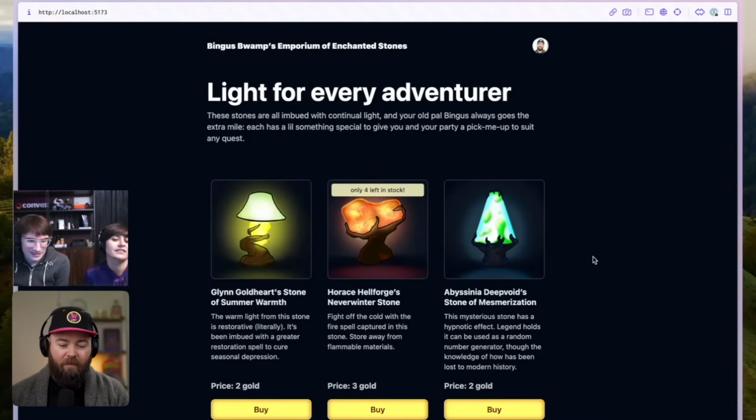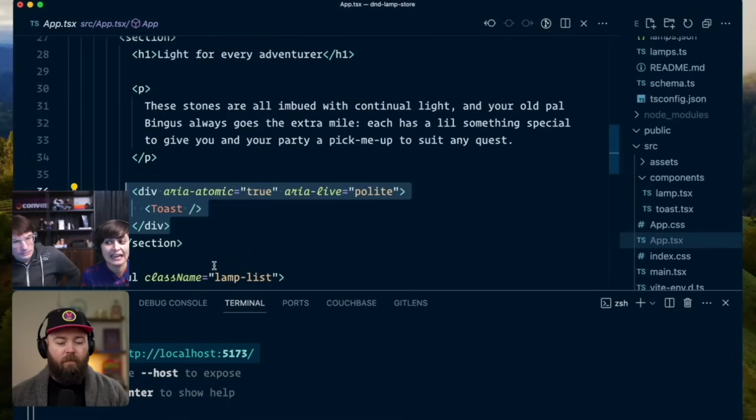I didn't read the descriptions. Now I want Glenn Goldhart Stone of Summer Warmth. This is great. And I actually personally really like the toast solution. If you do see a live update happen while you're browsing the site, it's great to not have to go check your email or whatever it is.